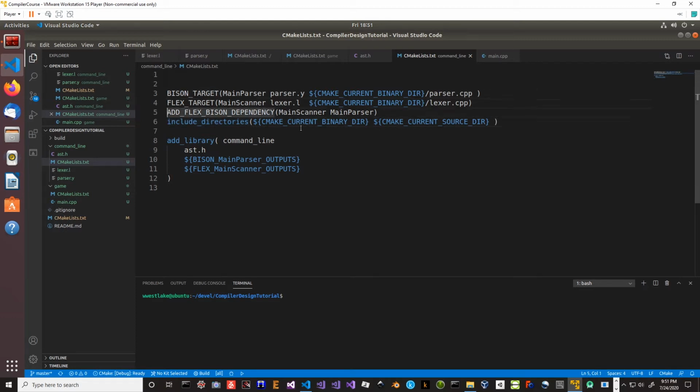We don't need that. We don't need that. We might need these include directories. Oh, I think they're here. Let me see what I have. Nope, I don't have them in there. This one I do, yeah. Okay, now this should be good.